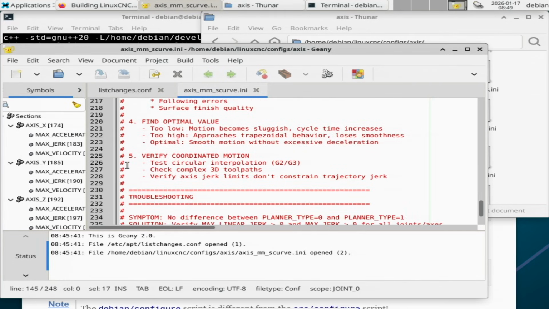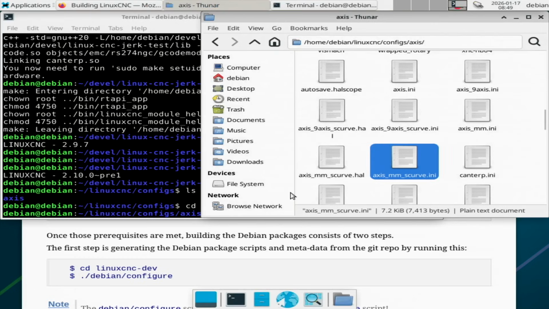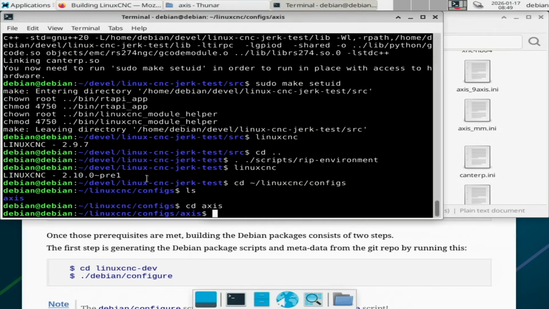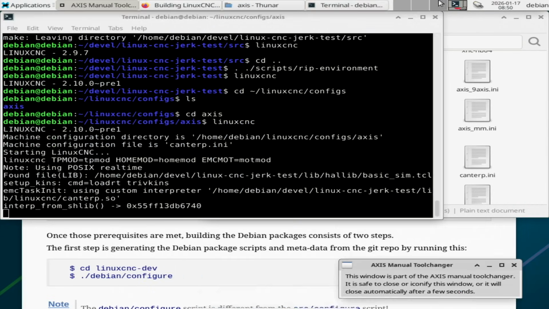So test arcs, circular interpolation with G2 and G3, check complex 3D toolpaths, and verify axis jerk limits don't constrain the trajectory jerk. A few other troubleshooting things, so that's all in there. So we can now go back here to LinuxCNC. We can open up, I opened the wrong one, sorry.